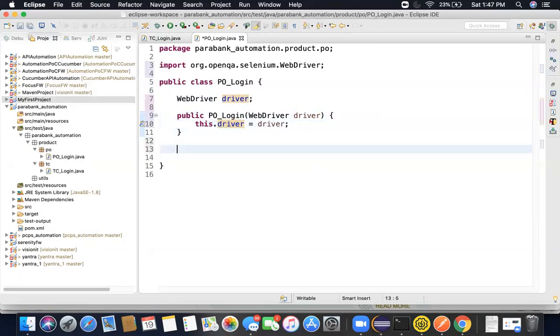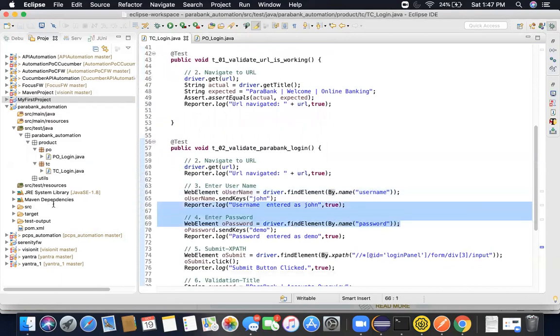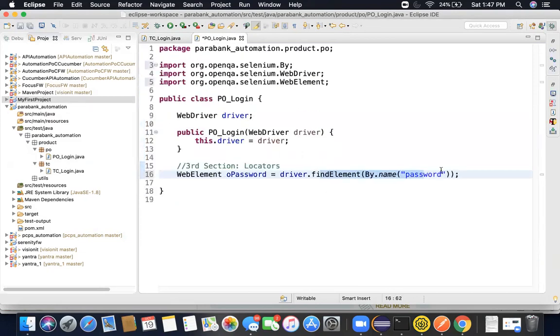What is the third section? URL? No. Locators. The idea is that instead of writing these lines here, I'm going to keep these lines here, but not like this. I need to change the format of this.